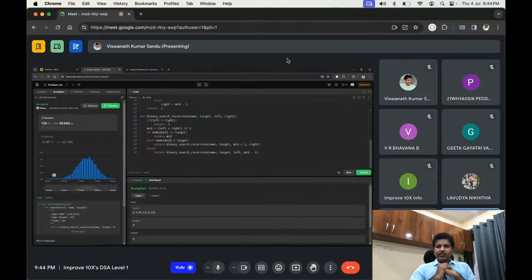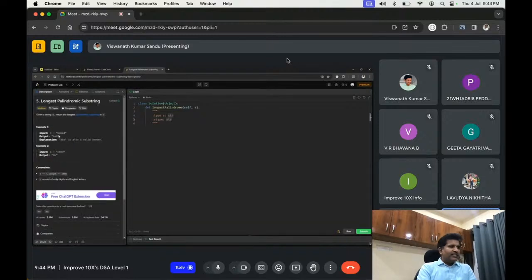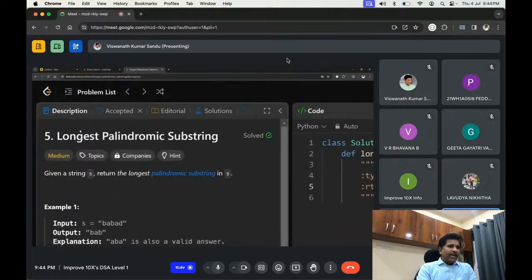Okay. So now, shall we go into another problem, not related to searching, but something related with arrays? So let us see this problem, which is longest palindromic string. Palindrome ante enti cheppandi? Can you give me some examples for palindrome?